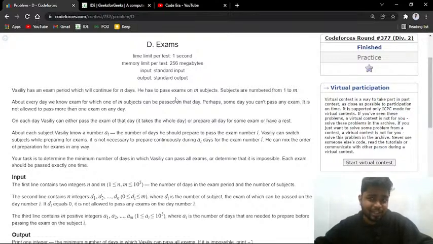This is going to be an interesting problem because this is a problem D that we'll be solving using binary search. This is an optimization problem, so we'll be seeing how we will be optimizing it. I'll be reading the problem and explaining the test cases and everything.